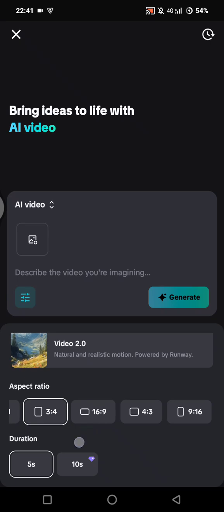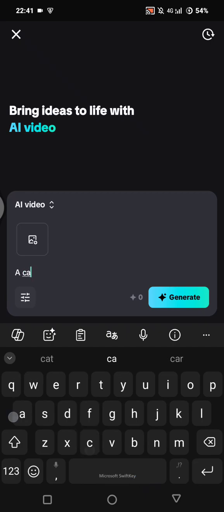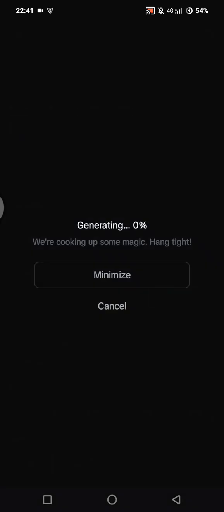So let's say in here I'm going to just go with a 9 by 16 for TikTok size and also Instagram Reels. So in here you can just describe the video you are imagining. For example, a cat flying out of a window. Okay, now you can just tap on generate in here to generate the AI videos. You can also minimize the progress if you want to edit some other projects, or you can also just wait until it's done.